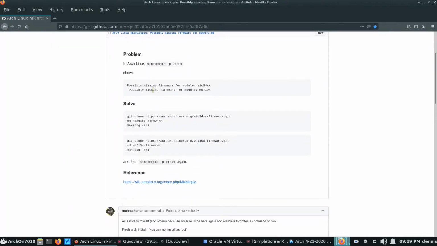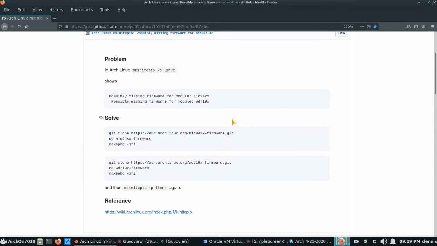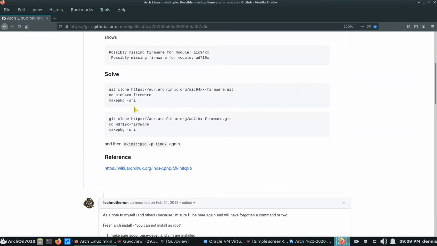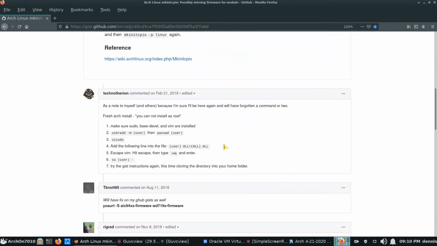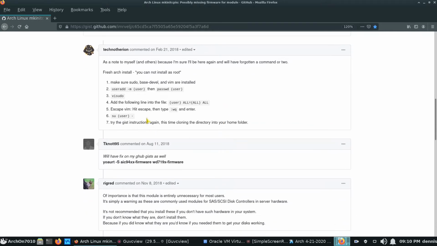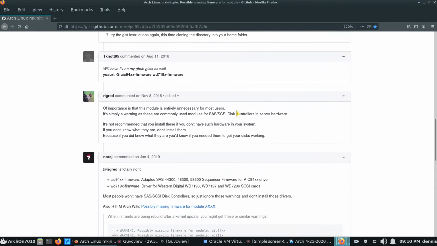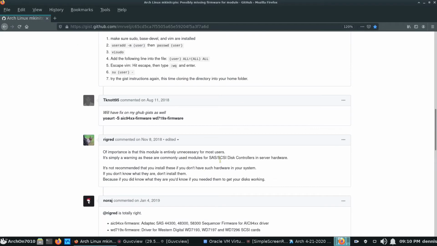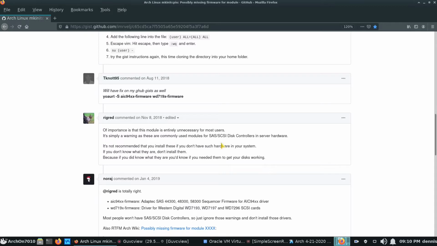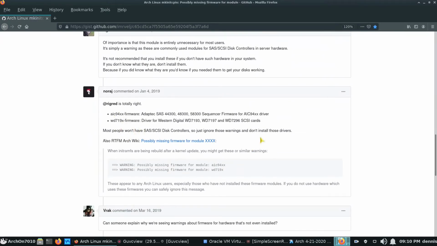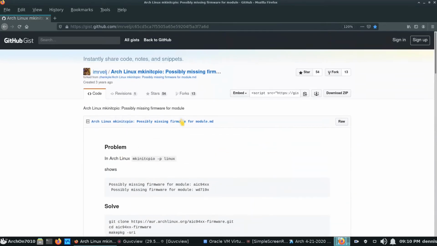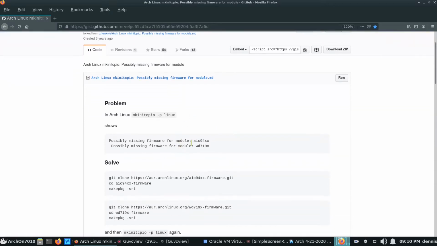Well, I finally took the initiative and looked it up, and here they are right here. Possibly missing firmware for module aic94xx. Same thing for wd719x. Well, you can solve that apparently by using the git command and using the Arch Linux AUR to get both of those firmwares and get rid of that message. But I don't know what they're doing. It says it's unnecessary for most users, and I believe that. Simple warning, these commonly used modules, SAS, SCSI disk controllers. Really nothing to worry about, but if you absolutely think you might need it, the answer is there. Go to the AUR, put in the possibly missing firmware, or do a Google, and you'll find it. It'll tell you the addresses that you need.